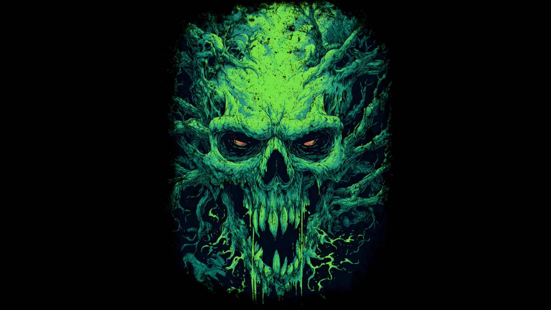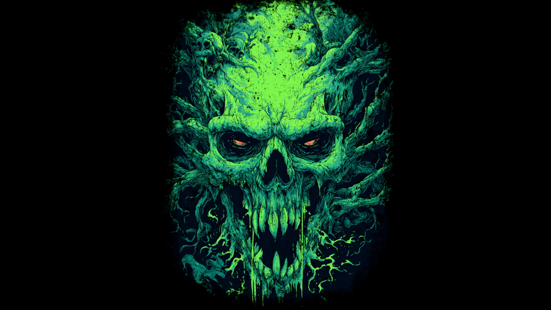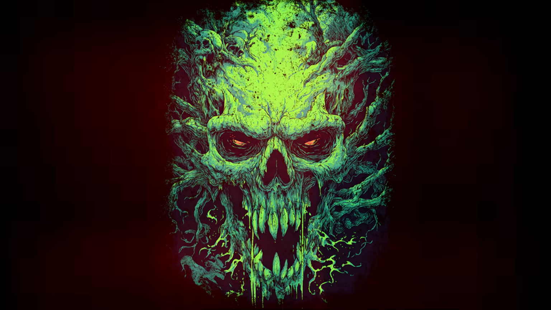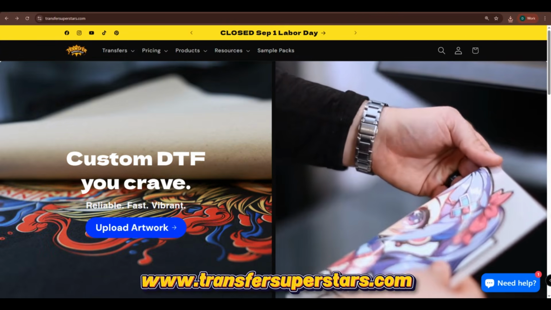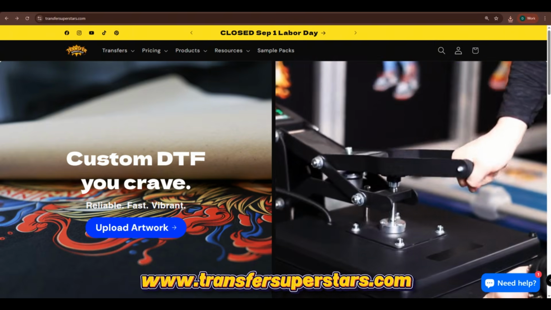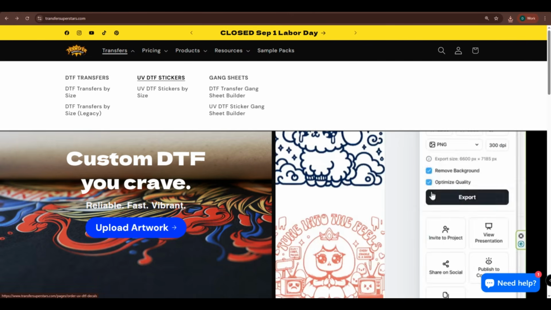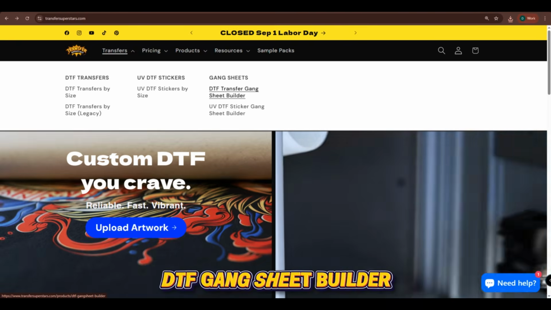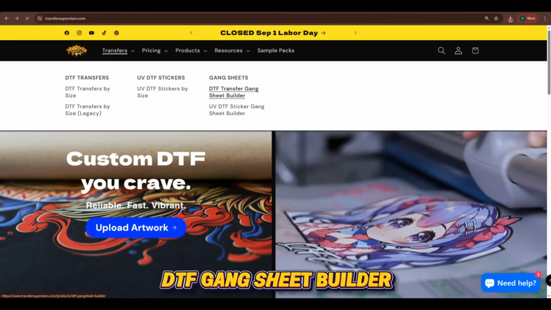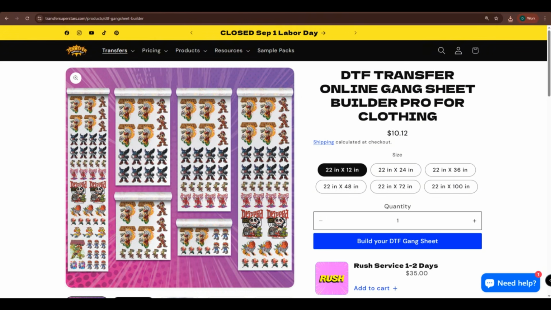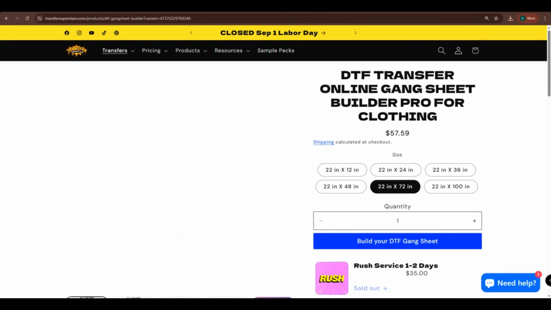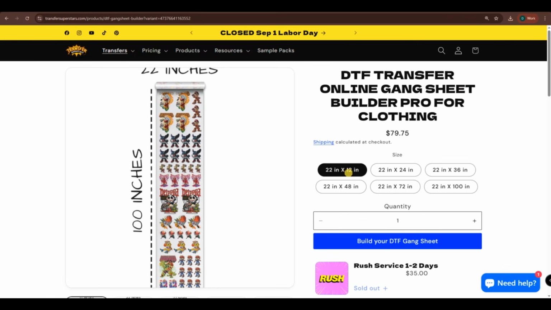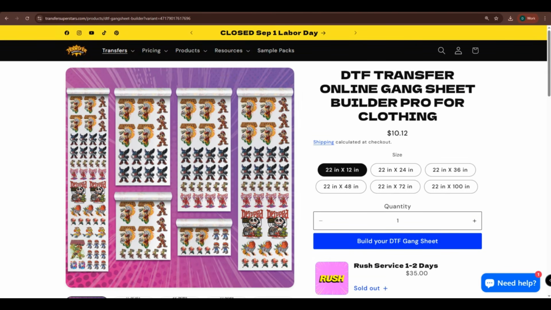Now, let's make it DTF print ready by doing a black knockout. First, head over to our website, transfersuperstars.com. We offer different services to help you print your design. For Gangsheet transfers, under the Gangsheet section, click on DTF Gangsheet Builder. Here you can choose how your Gangsheet will be. Sizes range from 22 by 12 to 22 by 100. You can also select how many copies you want to order.